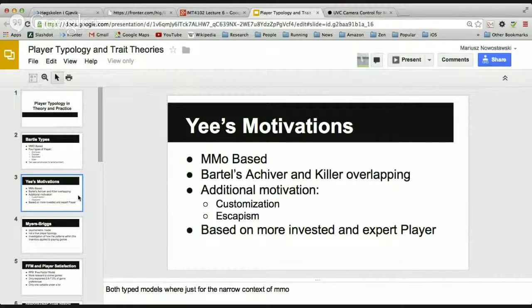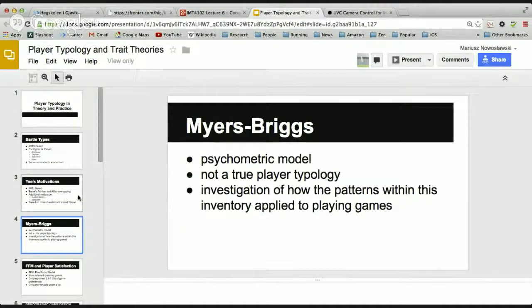Then we have Myers-Briggs. It's a psychometric model. It's not really a true player typology. It's more an investigation of how these patterns, which we have discussed before, and other stuff, work in these games.